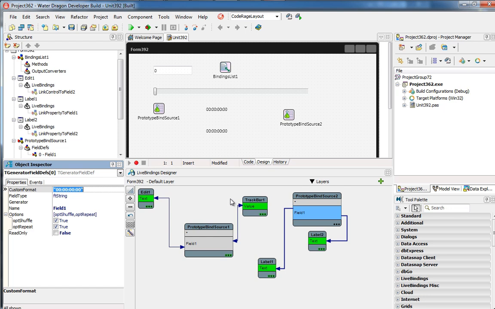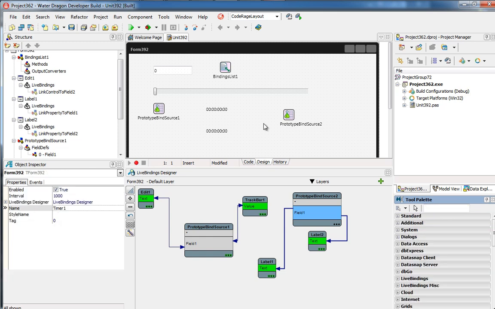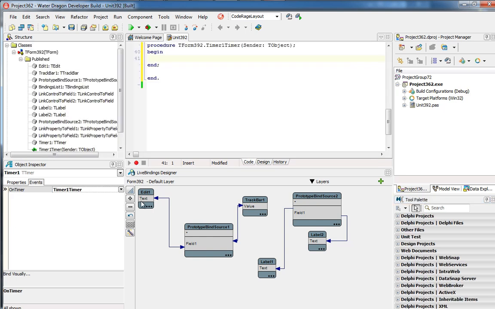and now we can see that the value is shown in the form. Now, if we want the labels to be updated at runtime, what we need to do is set this field value, and that will cause changes to flow through these links to the labels. Let's put a timer on the form and implement the event. So what we'll do is update the field every time the timer ticks.